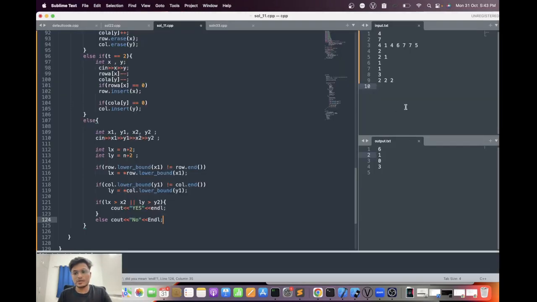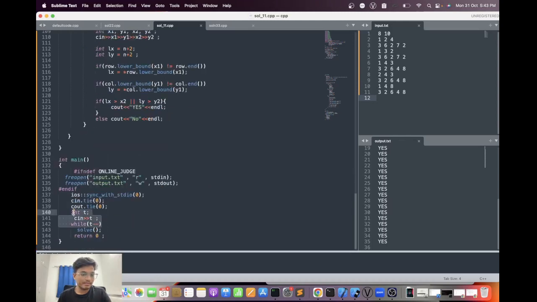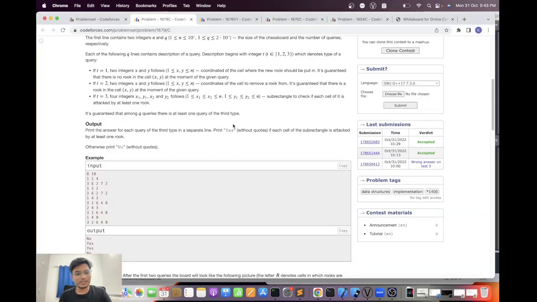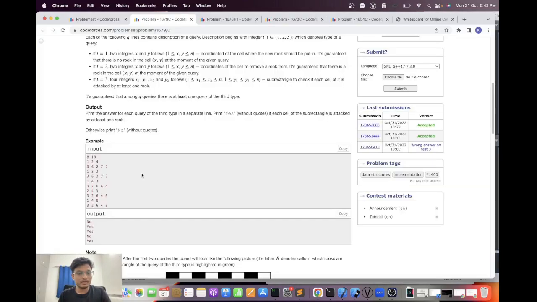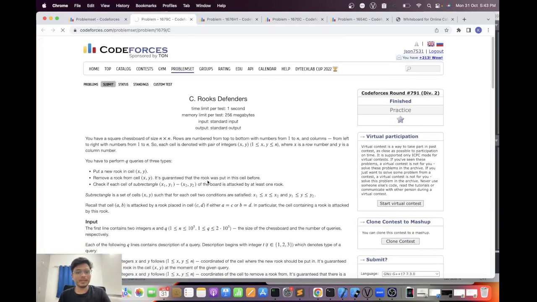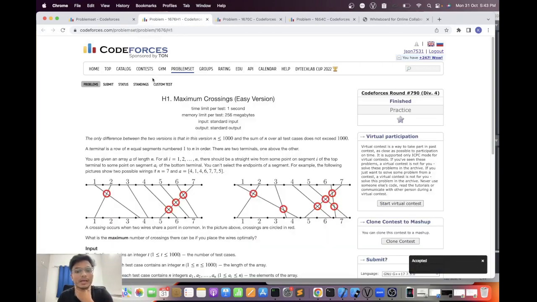So I have already done this problem. Oh, yeah. Maximum cases. Let's see. Oh, yeah. We got it. Now, this is the second problem.